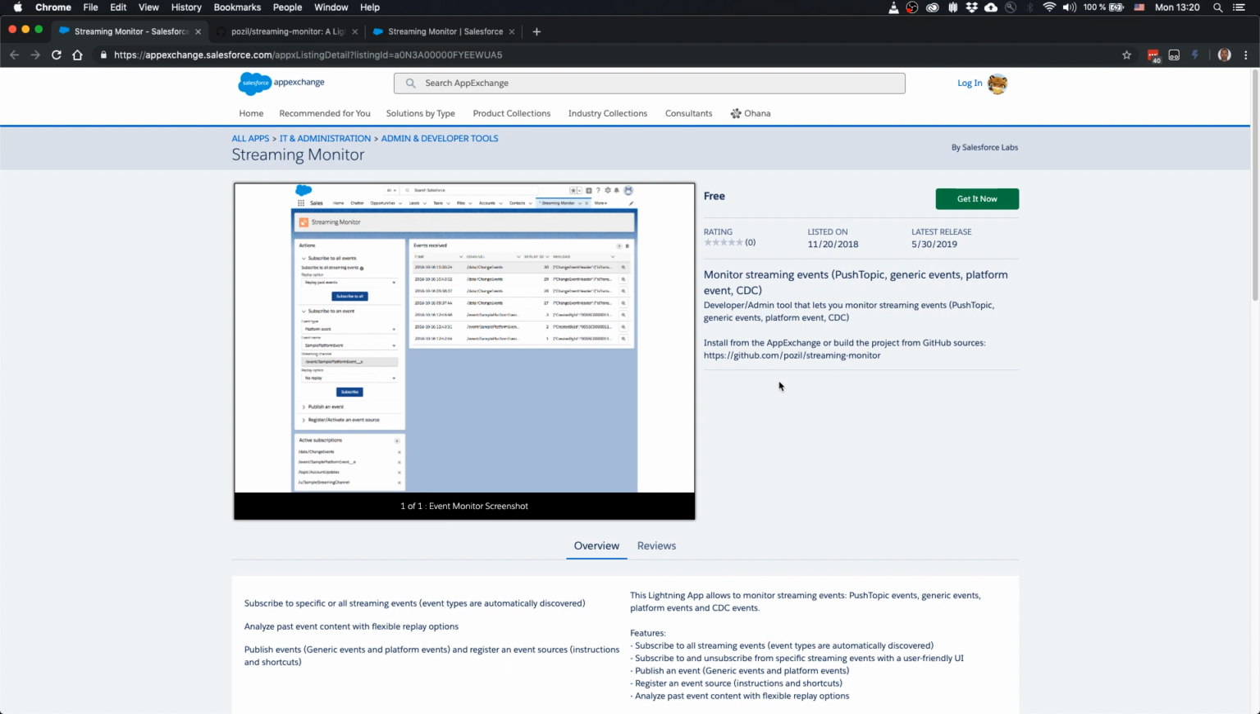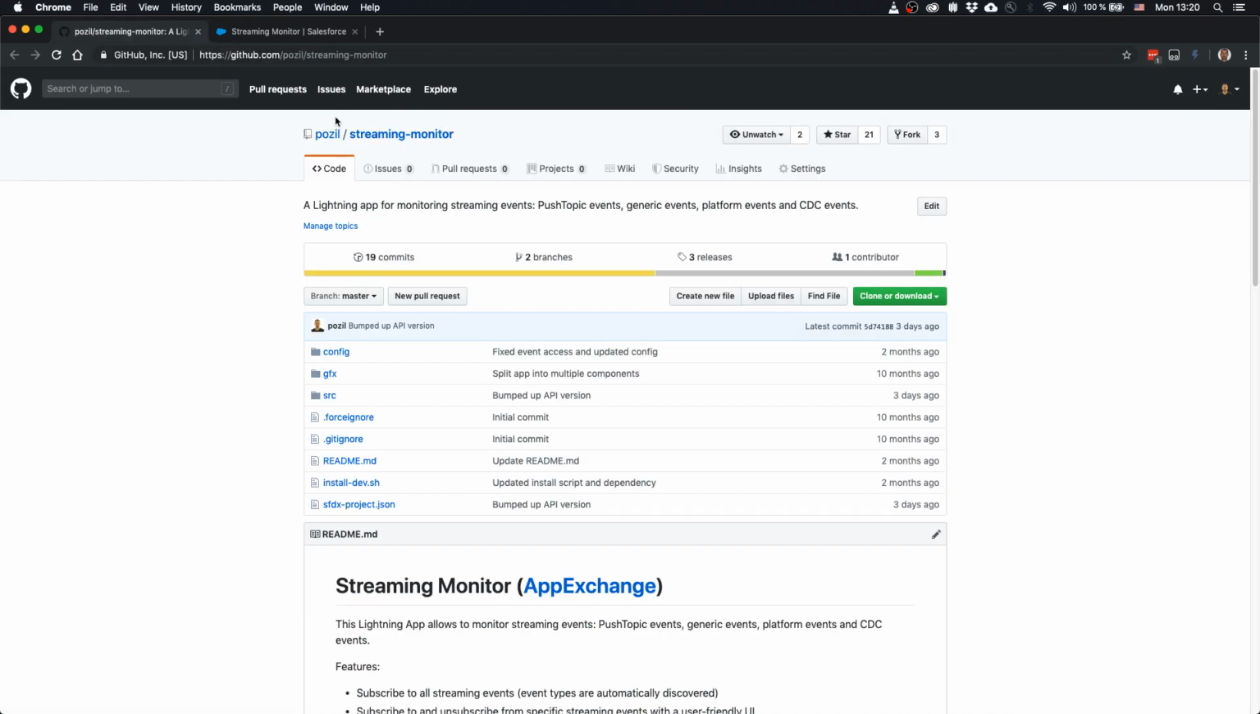This contribution is provided with the Salesforce Labs, a program for Salesforce employees to publish contributions on the AppExchange for free. You can also get the source code of this contribution, because it's open source, on my personal GitHub. Now let's jump into the demo itself.